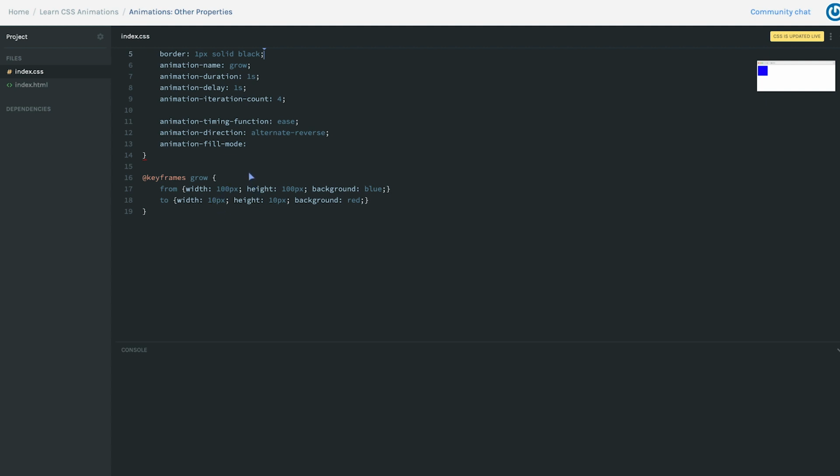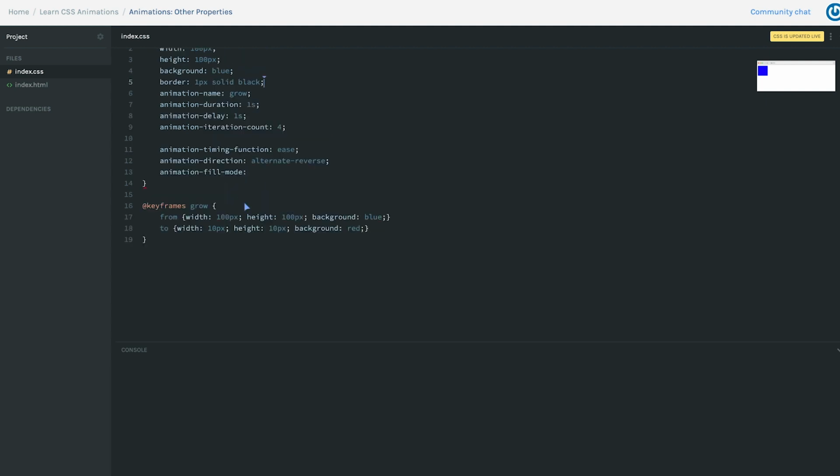Now, the reason this is a little complicated to understand is because it also depends on the direction and the iteration count of our animation. So for example, if we have alternate reverse and we have the iteration count 5 times, it could finish at the start and you may get a little confused. But I'd recommend just experimenting with this a little bit and really getting the feel for it. So just to make things a little simpler, I'm going to remove or comment out the iteration count and the direction. So it just goes from start to finish once.